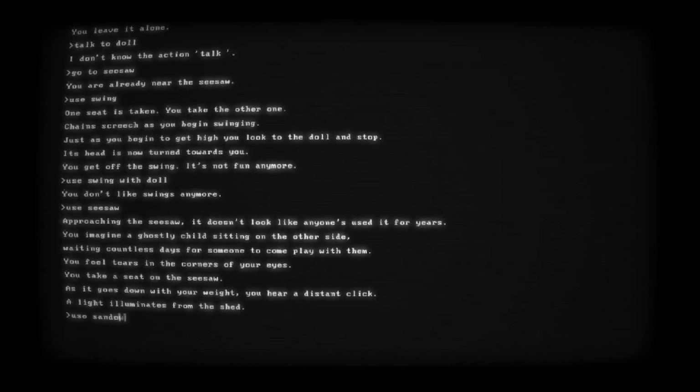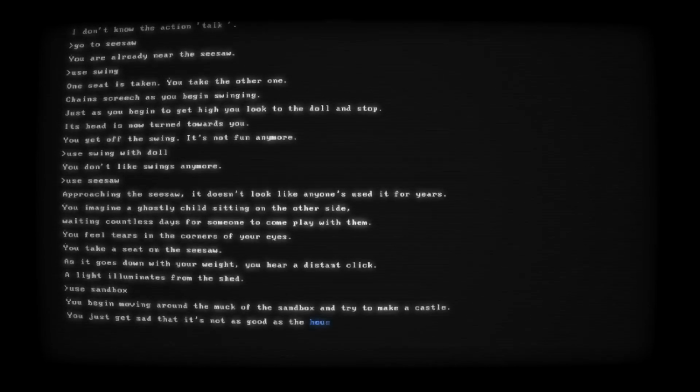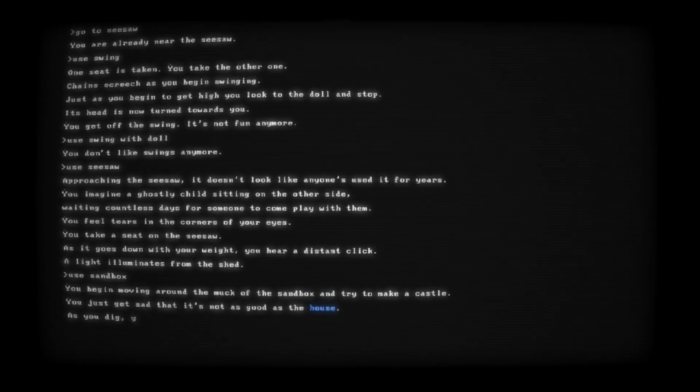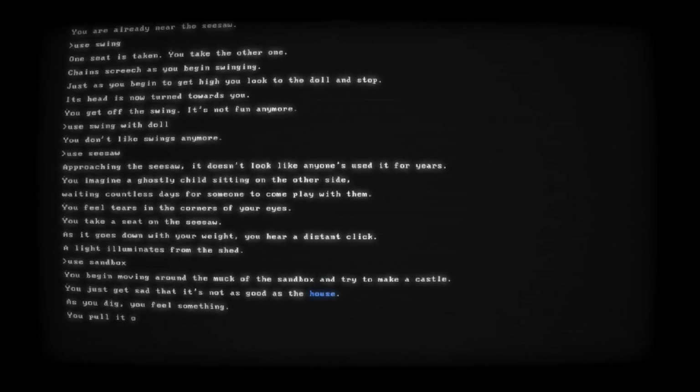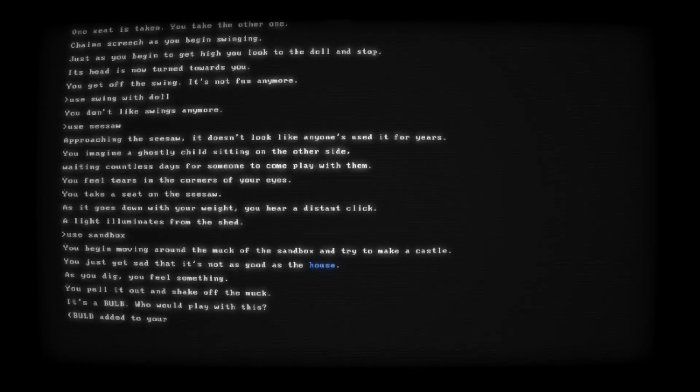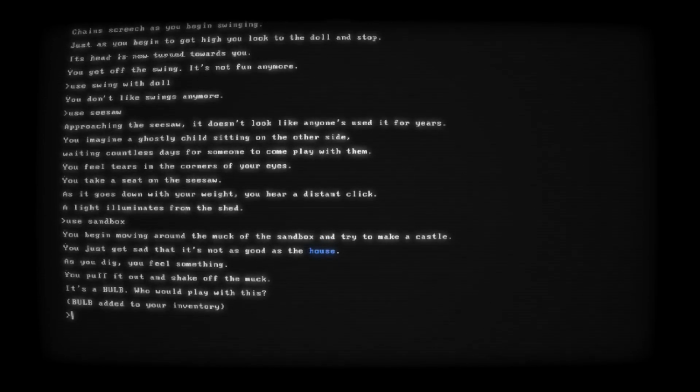Use sandbox. You begin moving around the muck of the sandbox and try to make a castle. You just get sad that it's not as good as the house. As you dig, you feel something. You pull it out and shake off the muck. It's a bulb! He would play with this.